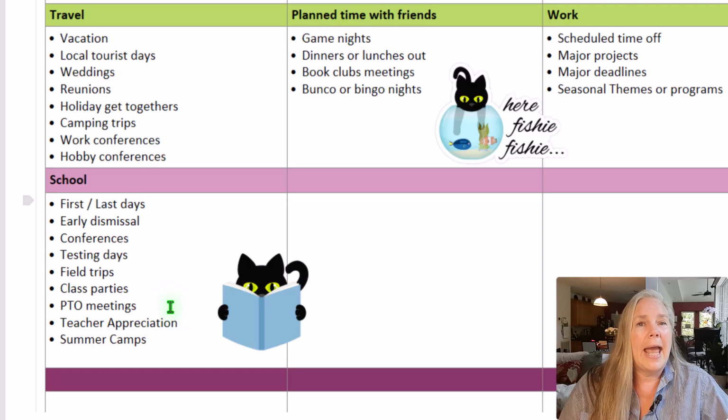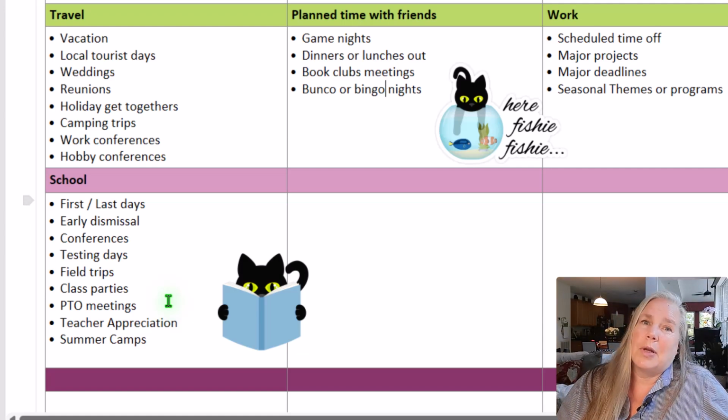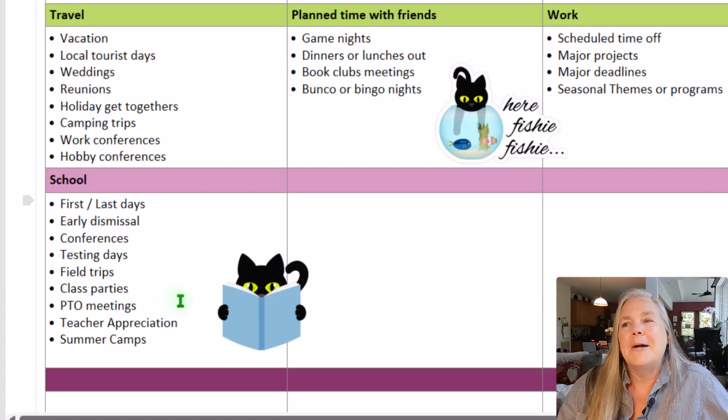of May. And then when school is over, you might have summer camps to think about that your kids want to be involved in. They might want to go to Girl Scout camp or theater camp or music camp or baseball camp or whatever it happens to be. So you want to get those on the calendar as well.